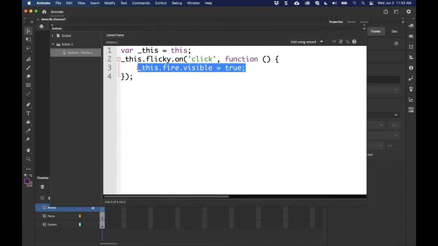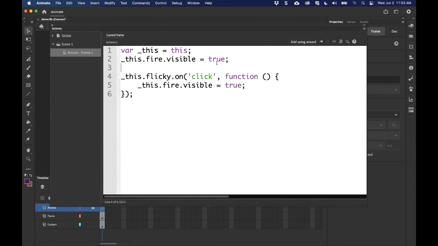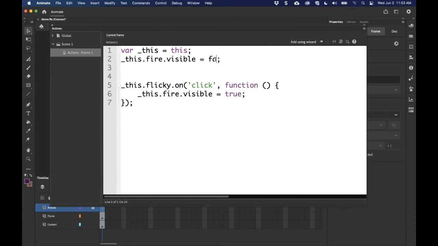But what we can do now that we have the code, I can actually select it and do a Command C to copy. And then right before that function, I can reset this to false. So what's going to happen is this is going to run. The program will automatically set fire visible to false, so we won't see the fire. And then it's just going to wait until it senses a click on our button, in which case it will set fire's visible property to true. So basically, we're turning on that fire, right?